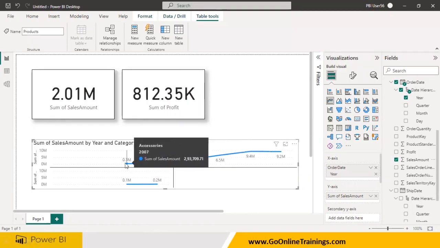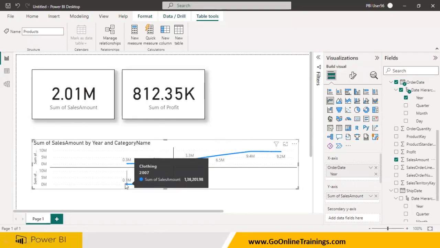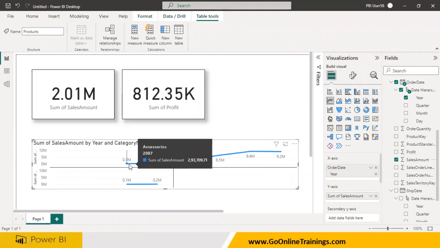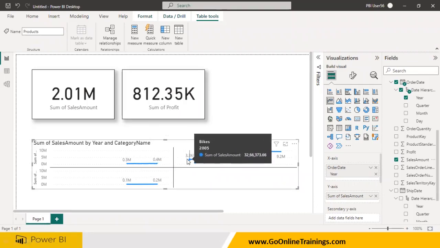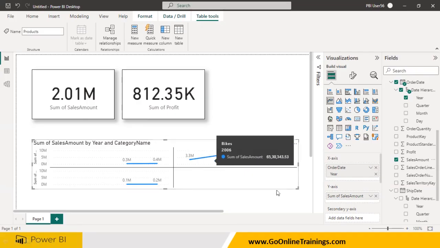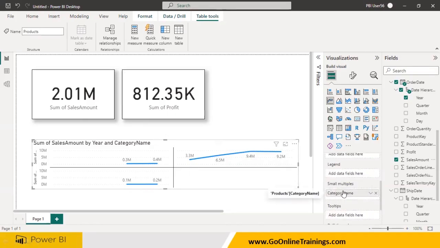So if you understand, accessories and clothing started in 2007, before that it wasn't there. Bikes was there from day one itself, and it is the only one category where the sales is happening, right? So it's creating multiple charts. That is what is called small multiples.